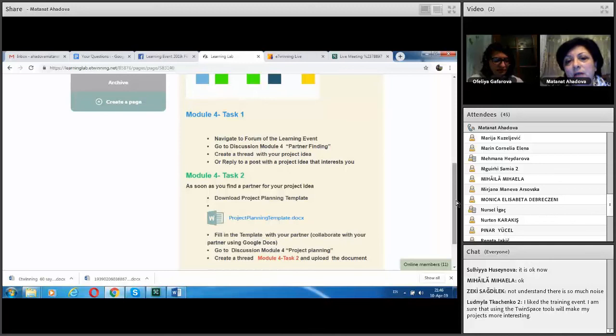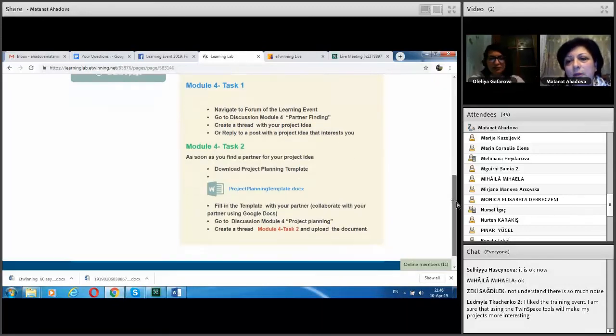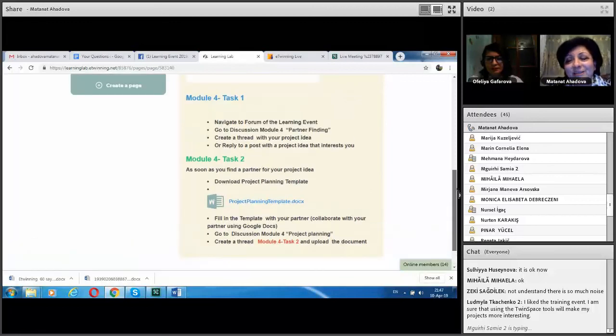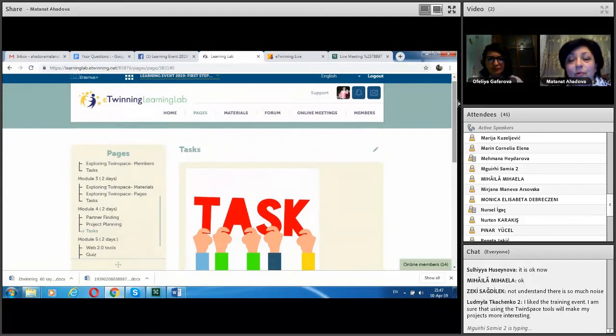If you haven't done this, you should go now or during these 2 days till the deadline and fulfill all tasks here. About module 4 task 2, as soon as you find a partner for your project, you should download the project planning template and fill it in with your partner's name. It can be not only the founders, 2 people here, but all the participants that wanted to join your project, and you should collaborate with them. It can be in Google Docs or in the forum. After discussion, you should create your own project plan, and then upload it to the forum, module 4 task 2.